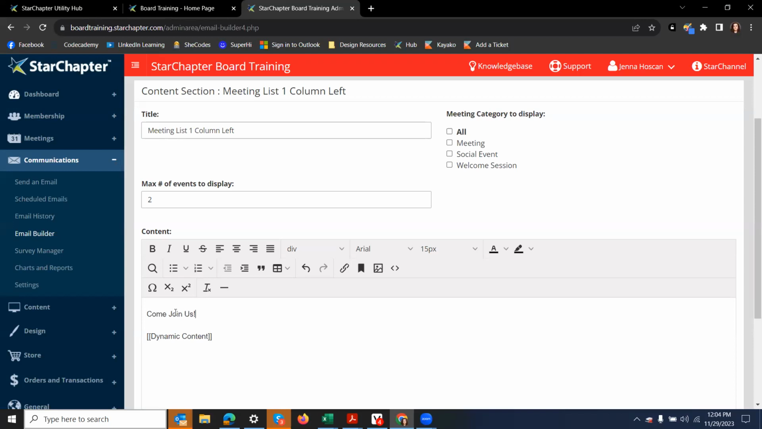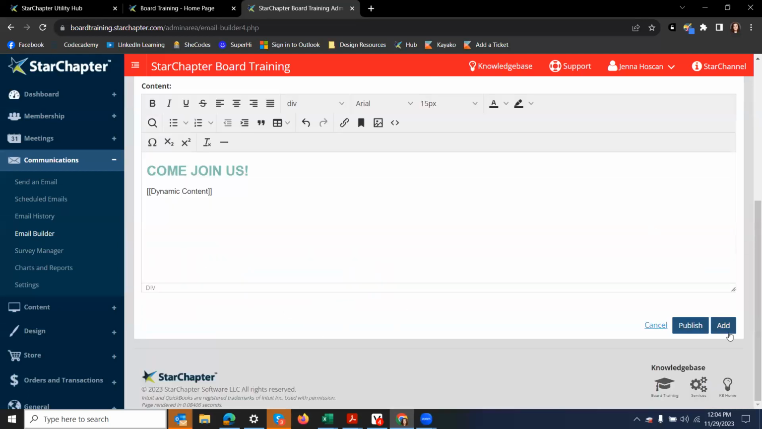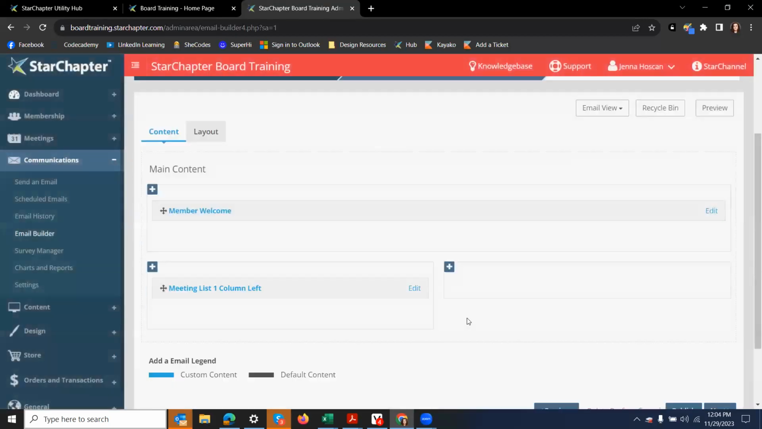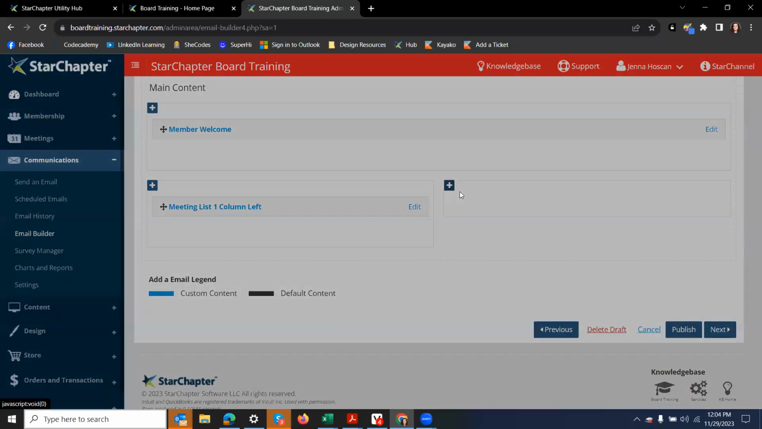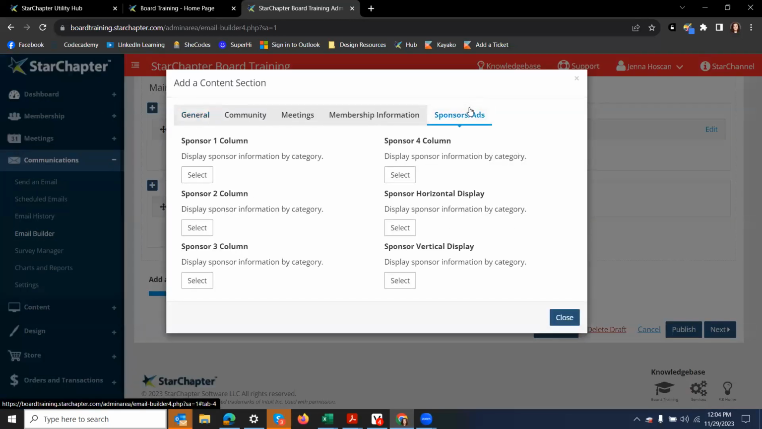So let's say, come join us. And we can style this using our typical formats tool in the text editor over here. So I'm going to hover over and grab an H2 just to see what that looks like. And I can do the same thing in my right column if, say, I wanted to add something like some sponsors. Same thing, I have a ton of different options to choose from in the content sections over here. So I can customize this really however I'd like.